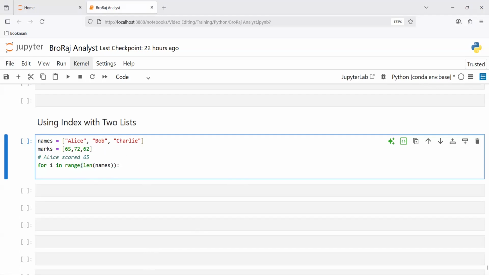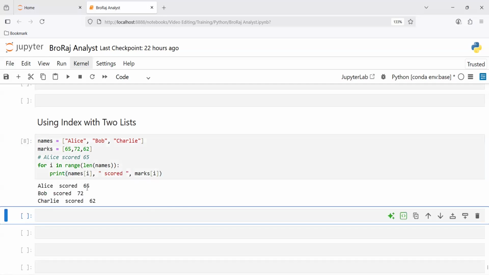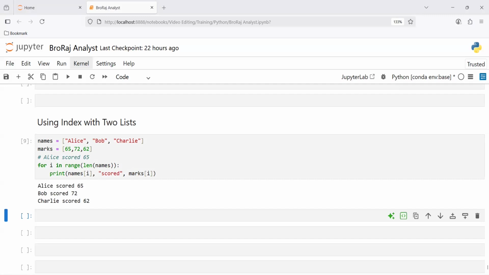And you can print it like this: print names i. That means Alice, and we will give a space and scored and another space, and we will give marks i, and we will execute it. You can see Alice scored 65, Bob scored 72, Charlie scored 60. So this example is perfect when you need both index and value together.